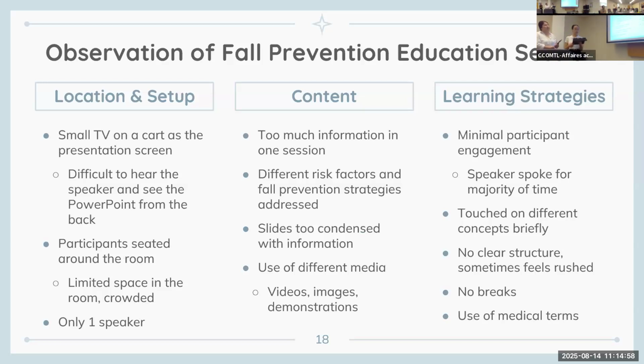So for the observation, to have a better idea of the execution of the fall prevention sessions, we decided to attend and observe one session to view the session from the participants' point of view. So this allowed us to understand the context in which the KT tool is being delivered, to identify the gaps in the practice of the tool, and gauge the participants' engagement with the content.